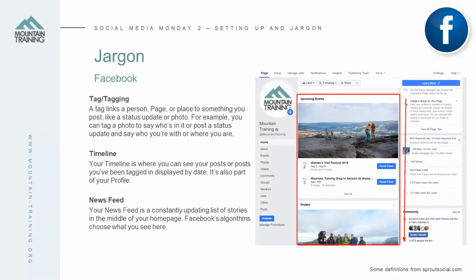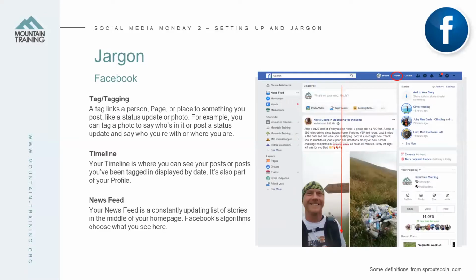Your newsfeed is slightly different. So your newsfeed is normally the page you'll land on when you sign in to Facebook, and it's this central column here basically, and that is a constantly updating stream of information from people and pages that you follow. And that will vary. The type of stuff that shows there is decided by Facebook.